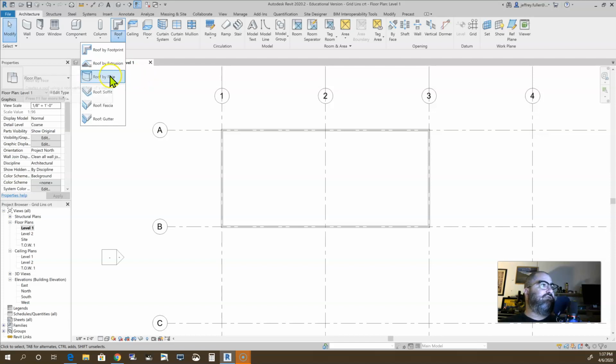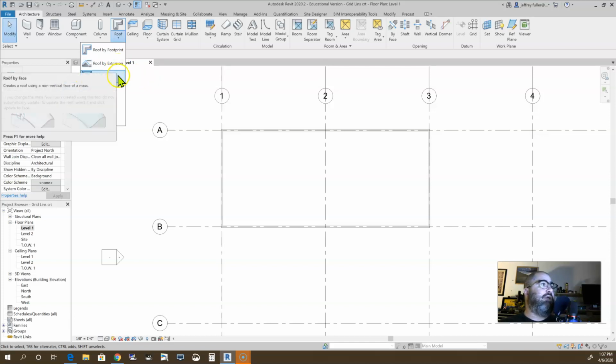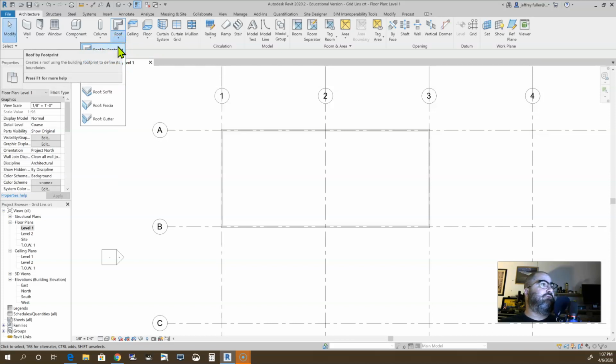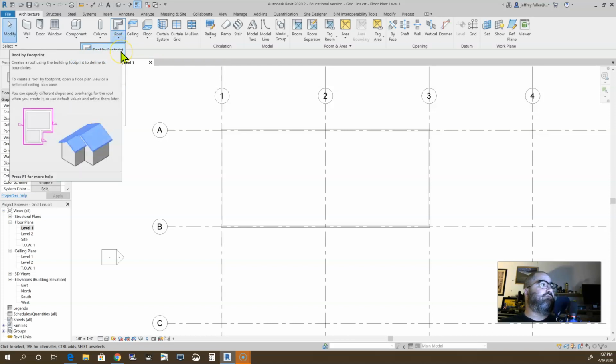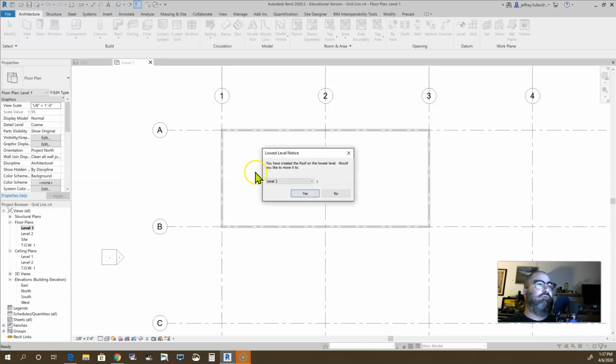Extrusion is not too hard. Drawing by face can be a little complicated, but as far as your user certification test, you're just going to look at roof by footprint. So we're going to do that, and it says you have created the roof on the lowest level. So I am currently on level 1.